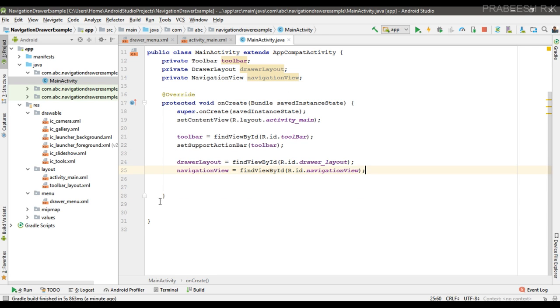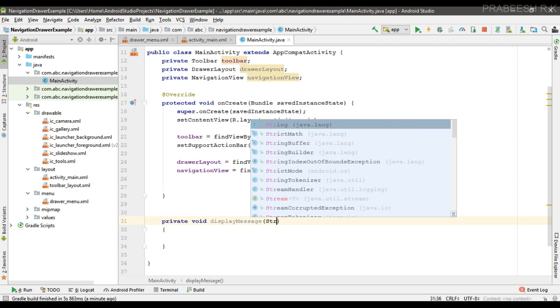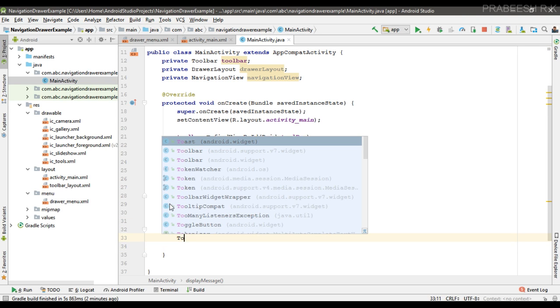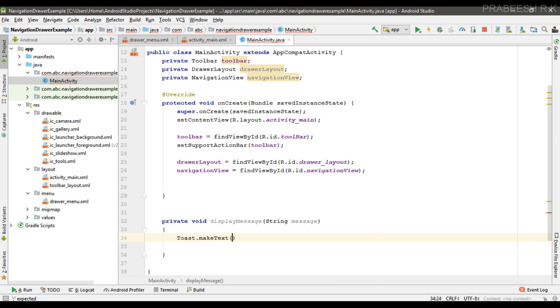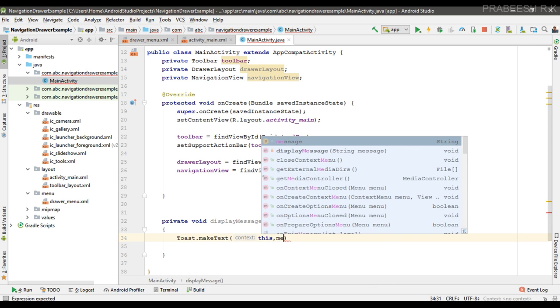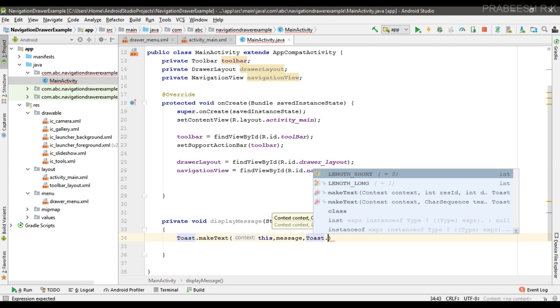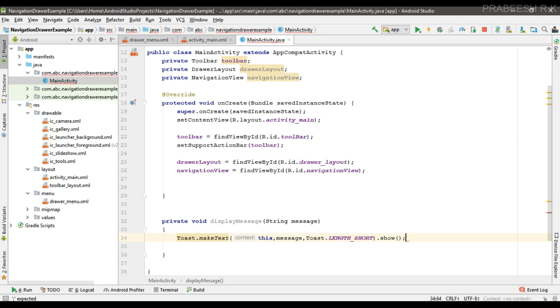Okay, so here I'm going to display a message when the user selects an item from the menu. For displaying the message, I am going to create a separate method. This method needs one parameter. Here I am going to display the message using a toast. Display message, now specify the duration, and finally make it visible.